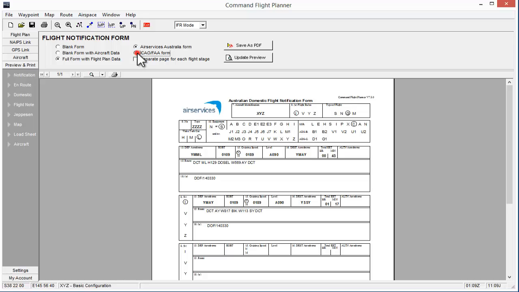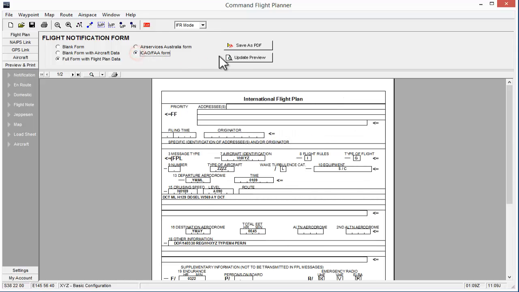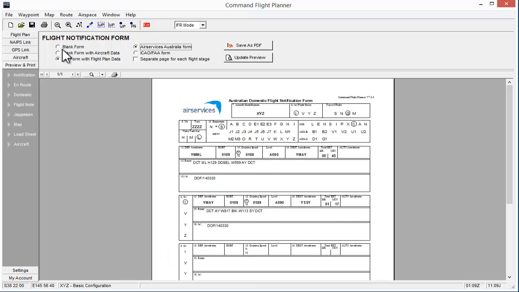The ICAO and FAA International Flight Notification Form is also accessed from this print option and can be selected in the top panel of this print screen. You will also notice that your print options include the ability to print a blank form, the form with your aircraft data only, as well as a form completed with your flight plan data.